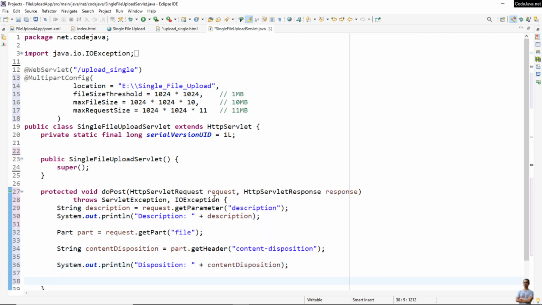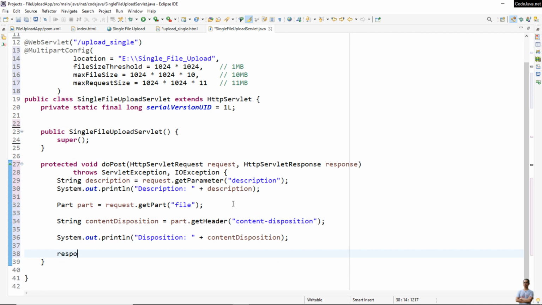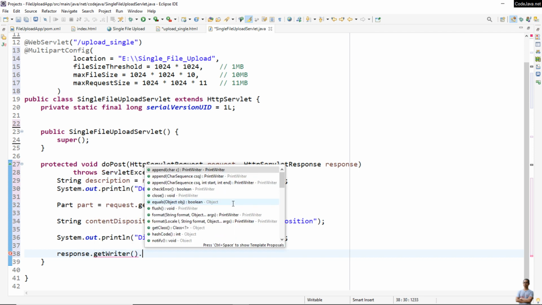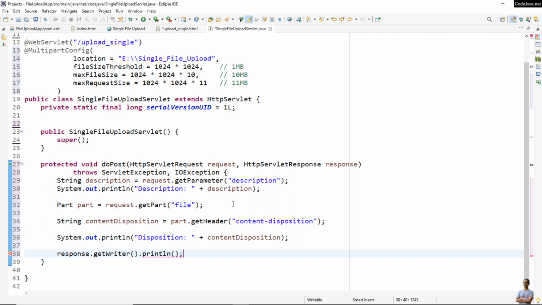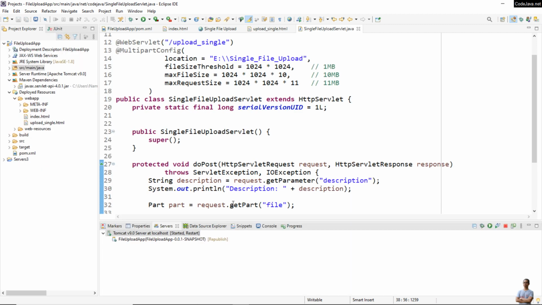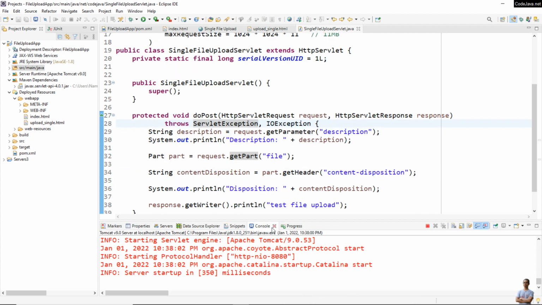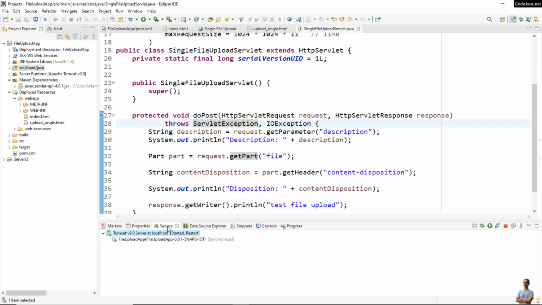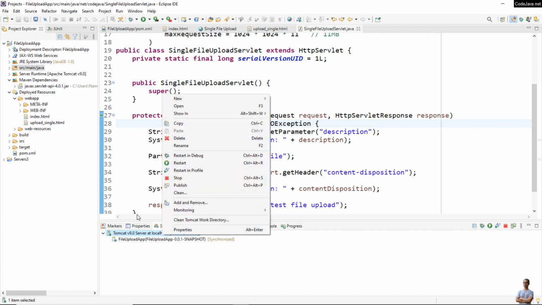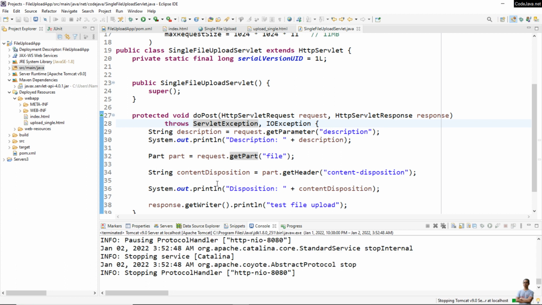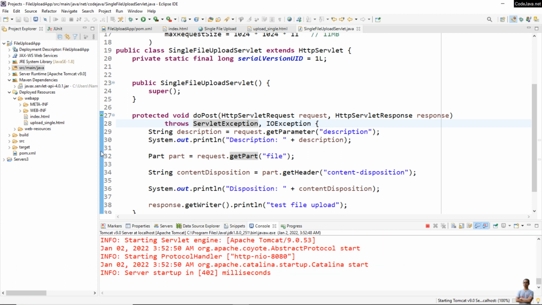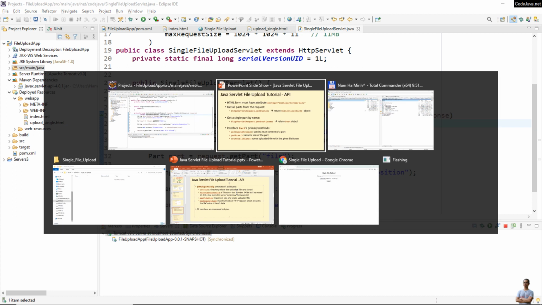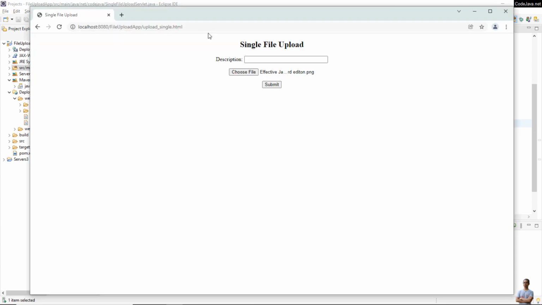Okay, and for early testing, I just use response get writer and print something like test file upload. Okay, save the changes, and we now can do some tests. I think I need to restart the server for the changes to take effect. Restart. Okay.